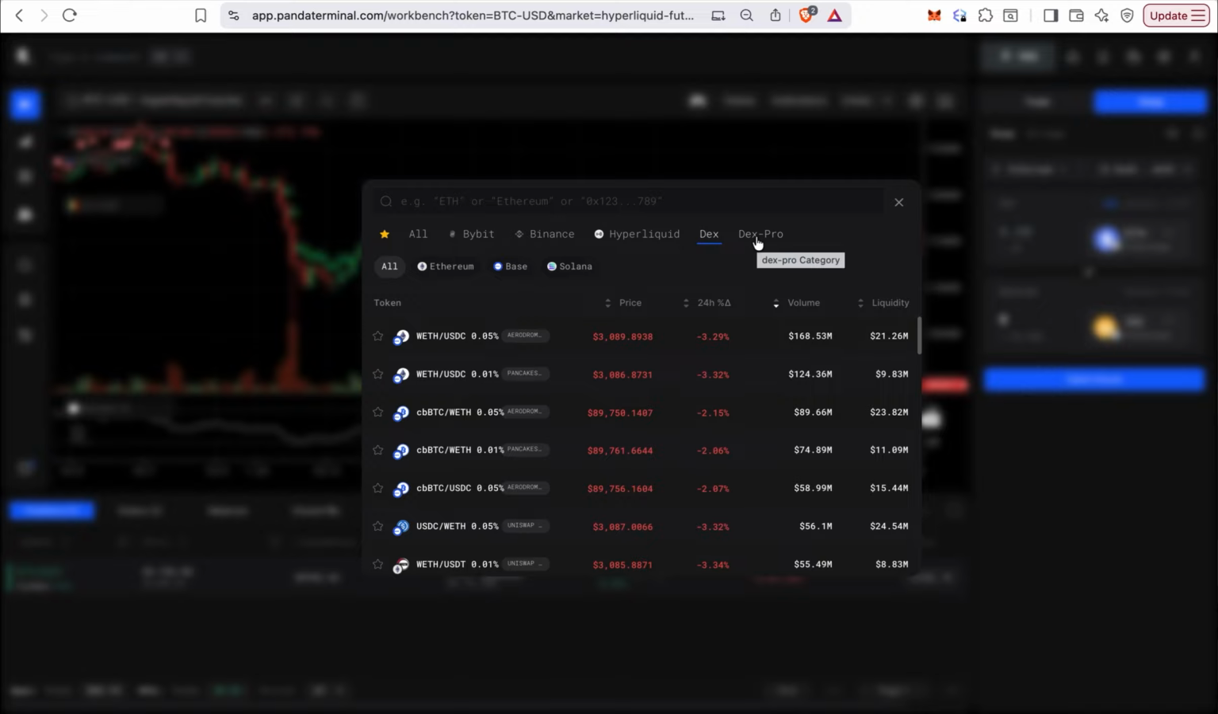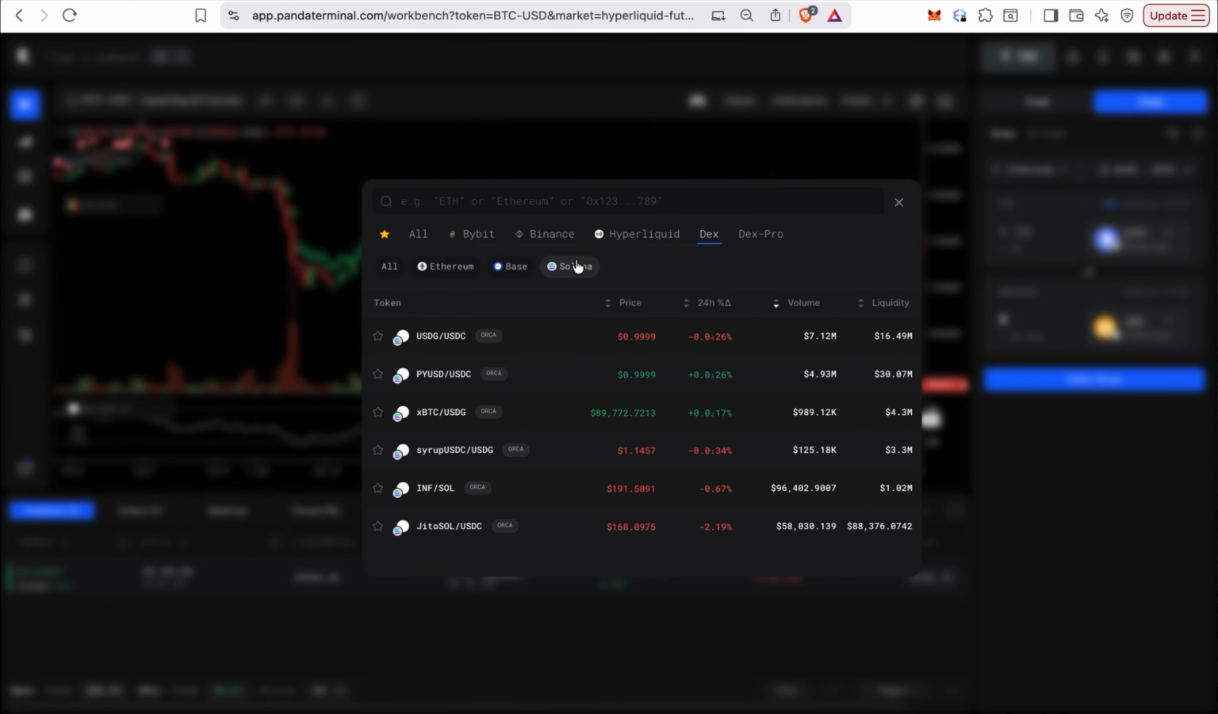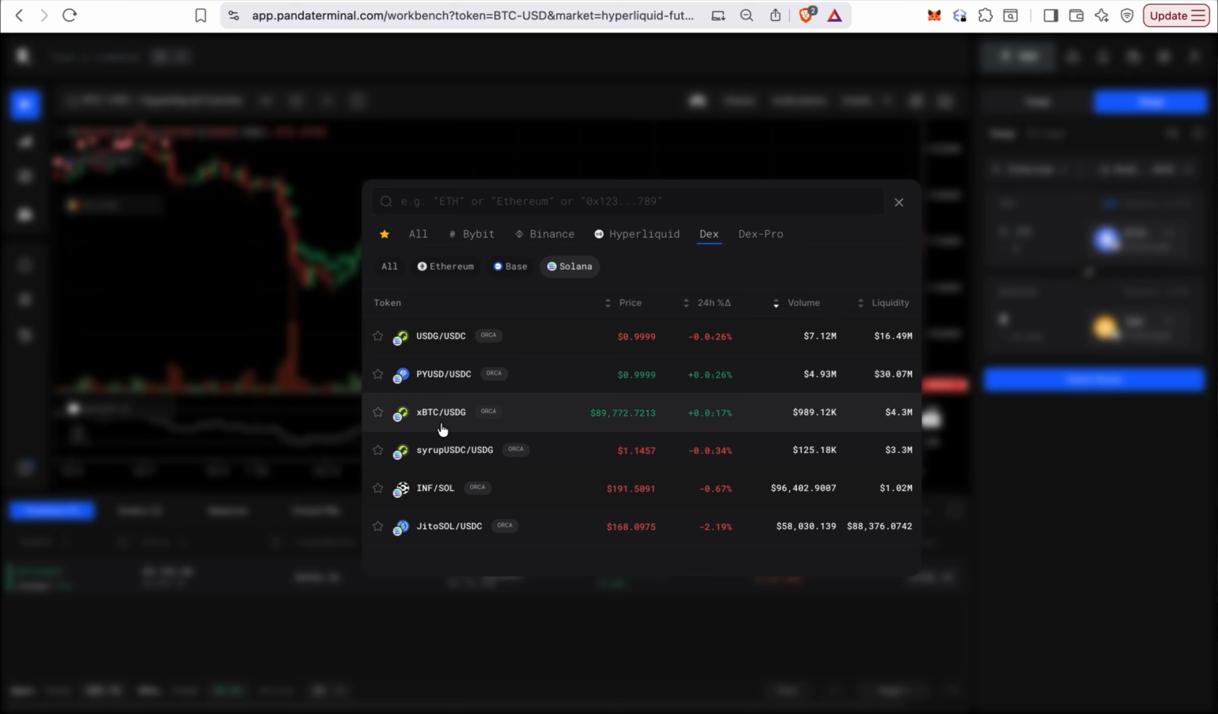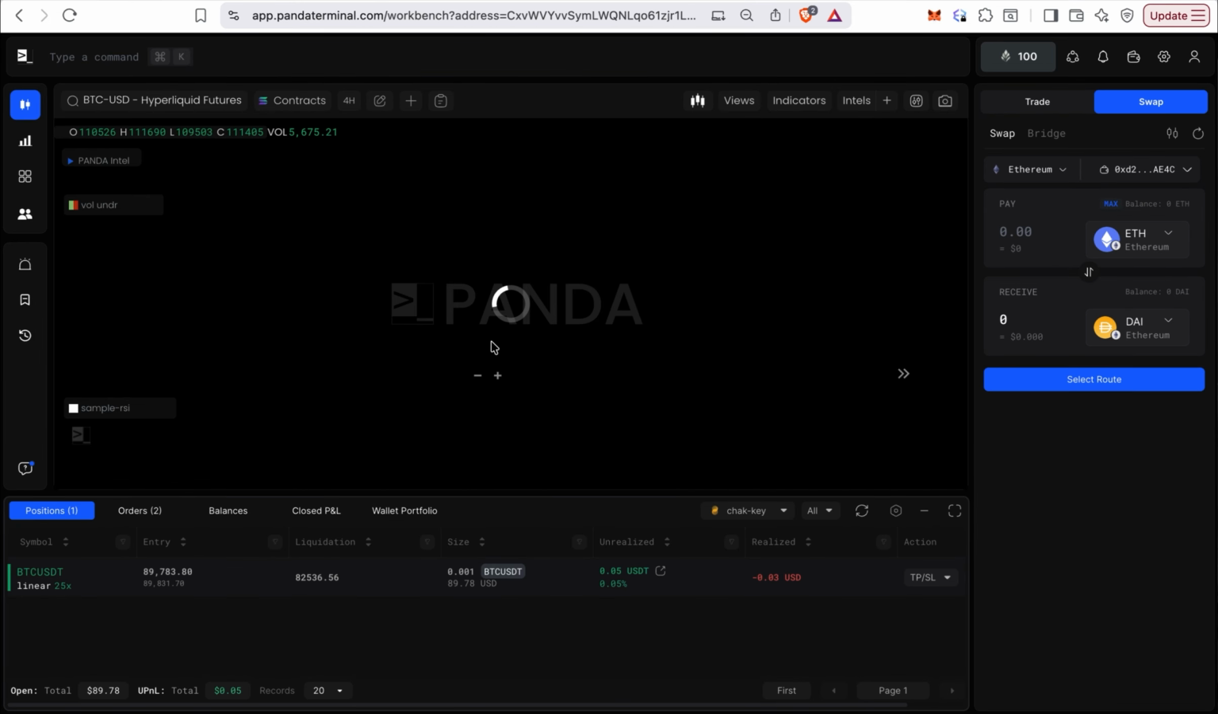So you can see the number of the chains that are available. So Ethereum, Base and Solana. So you can basically pick the top pairs from this. Maybe in Ethereum, you can see the WETH-USDT pair. In Solana, you can do top level pairs choosing. Okay. You can directly go and select, let's say if I go and pick some pairs here.